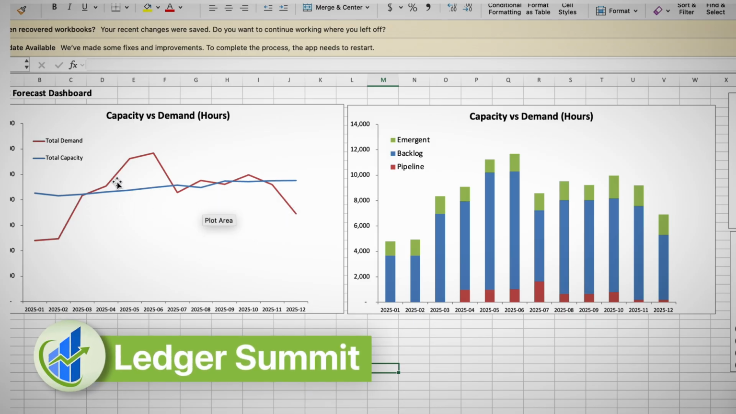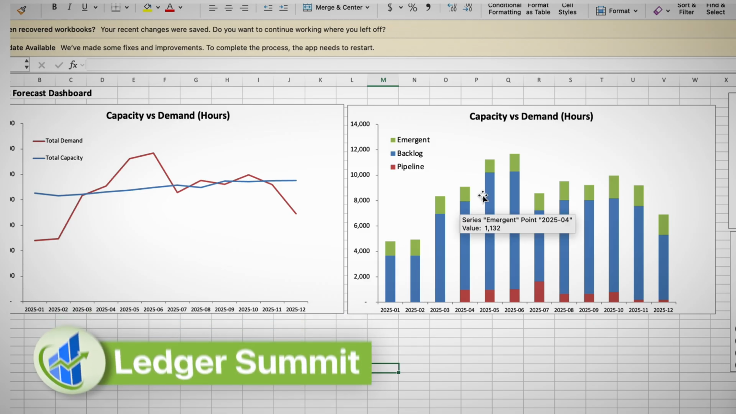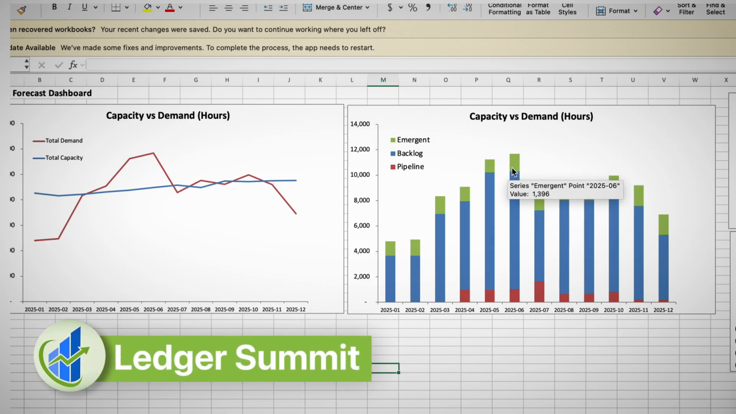And then the red line shows demand coming, and you can see it on this chart on the right. It's coming from backlog, pipeline, weighted pipeline, obviously, and emergent business based on historical performance. And then you can see where demand exceeds supply and vice versa.